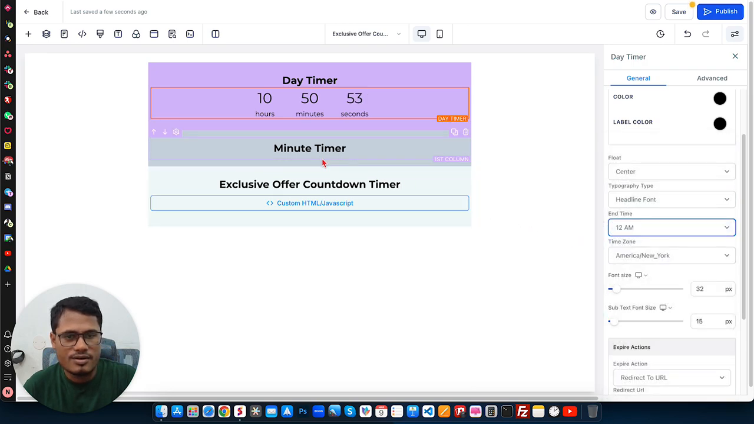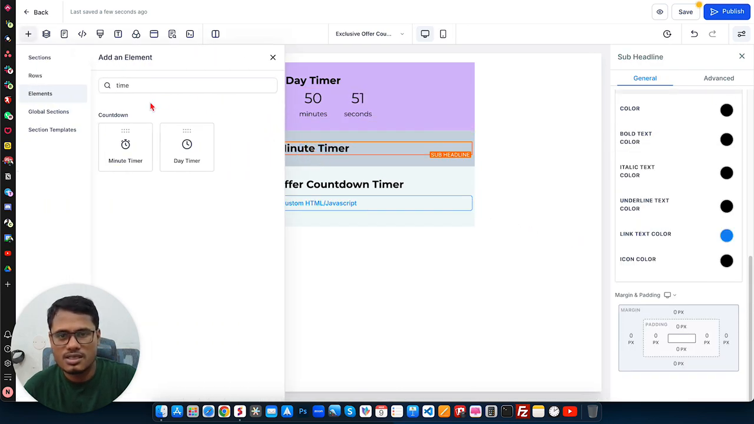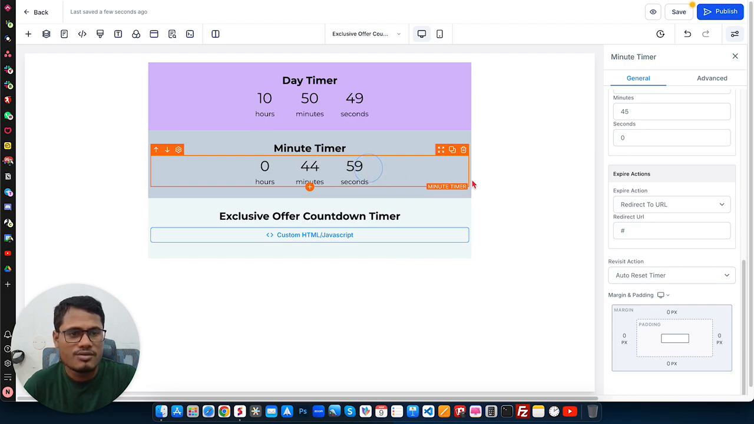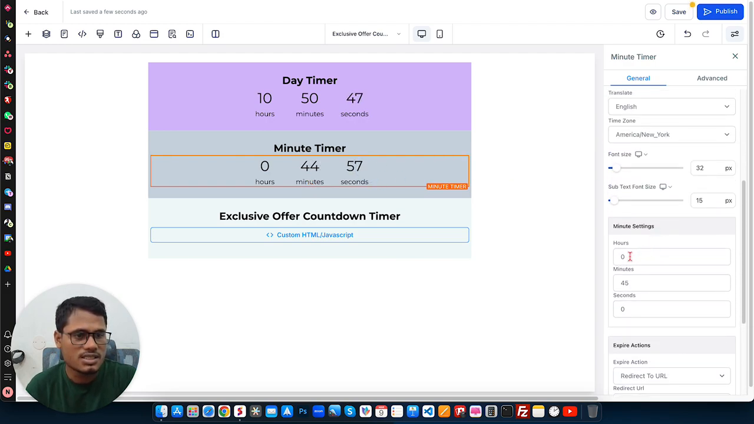Okay, and for the minute timer, let me get it. For the minute timer you can set the number of hours. Let's say 10 hours 45 minutes and 44 seconds. You can set that. So this is actually an evergreen timer, as I said.